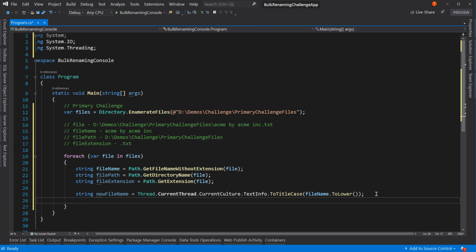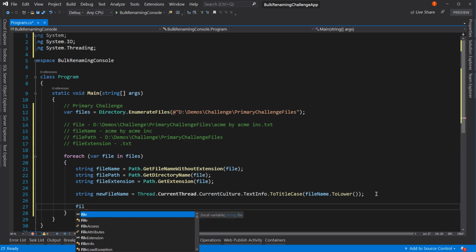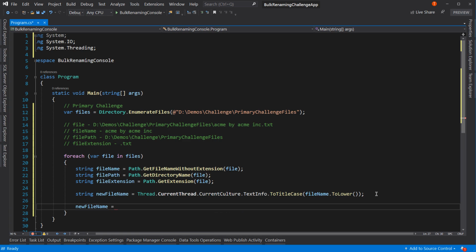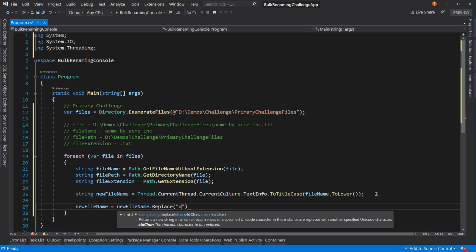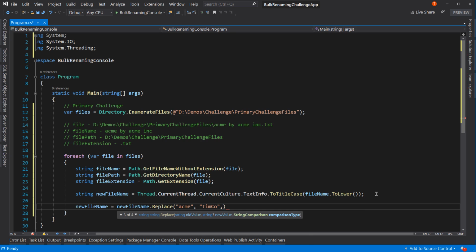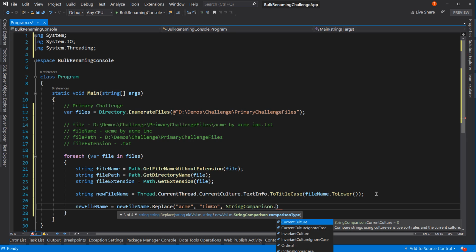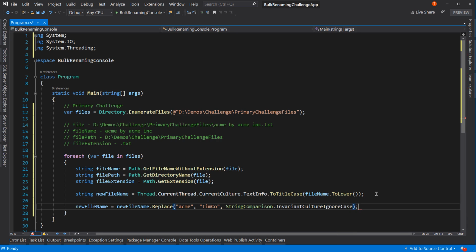Next, what we're going to do, new file name equals new file name dot Replace. And we're going to replace Acme with our new Timco. But here's the problem. Let's first do our StringComparison dot, let's do InvariantCultureIgnoreCase. So no matter what, we're going to ignore the case regardless of culture standards.